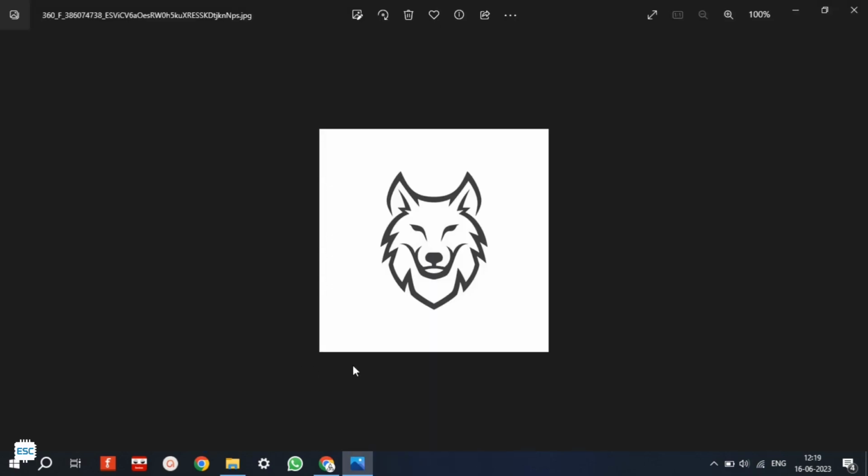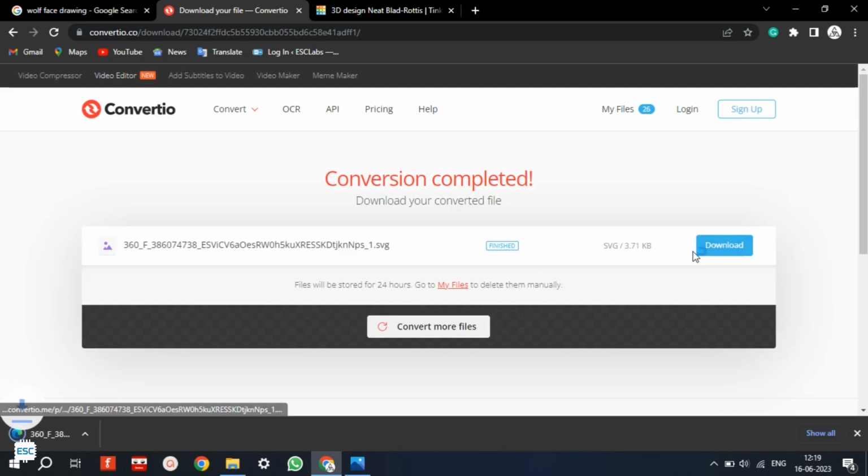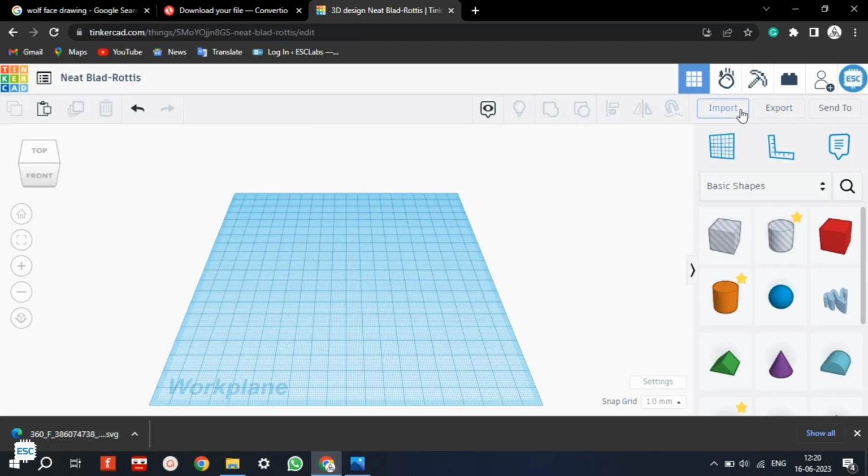Suppose we need to draw this wolf image. First, we need to convert this image into a 3D model. For that, I converted this image into a .svg format using this online converter. Then I imported the file into Tinkercad. You can use any software.